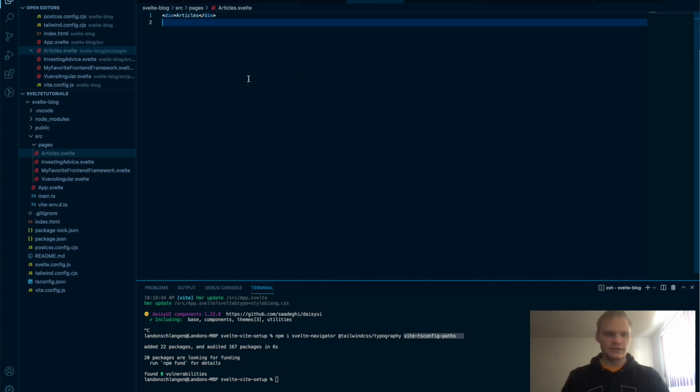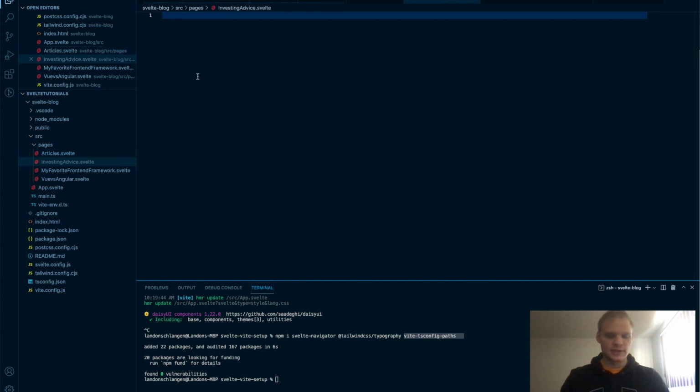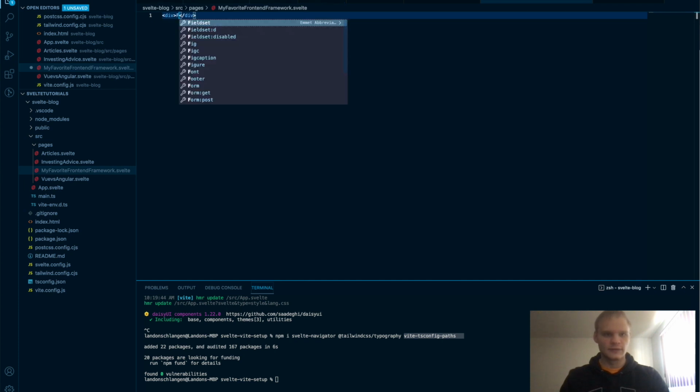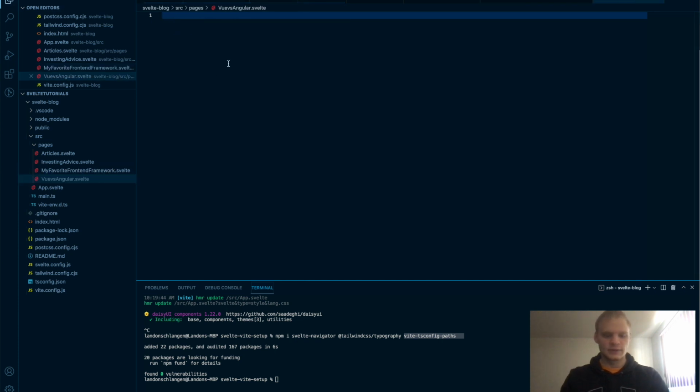And we'll try and get navigation up and running, so I'm going to do that first. Go div, this is investing advice. Inside here, we'll go div favorite framework. Vue versus Angular, same thing.